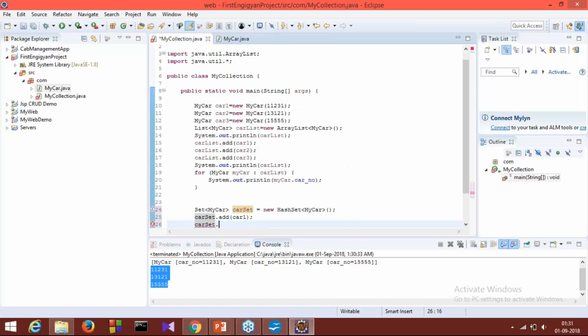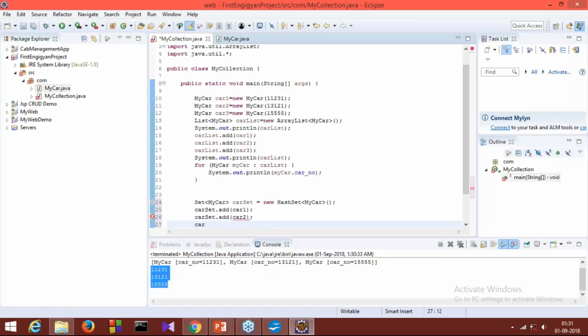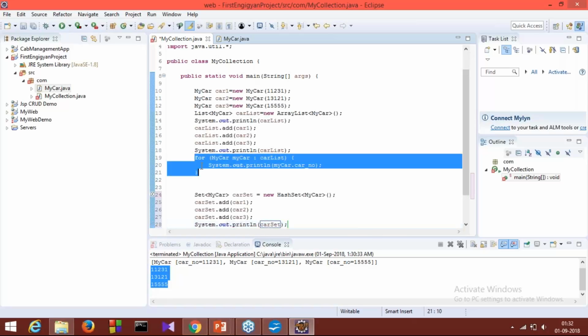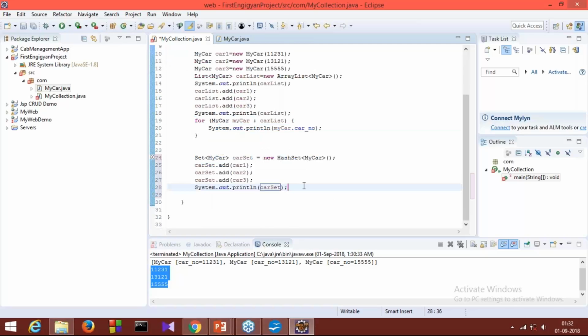carSet.add car2, carSet.add car3. So this is why Eclipse is easy. It gives us the suggestions. I'm so sorry for that. Now again, I'll just copy paste this, and we'll just change this. And you'll see how easy it is.